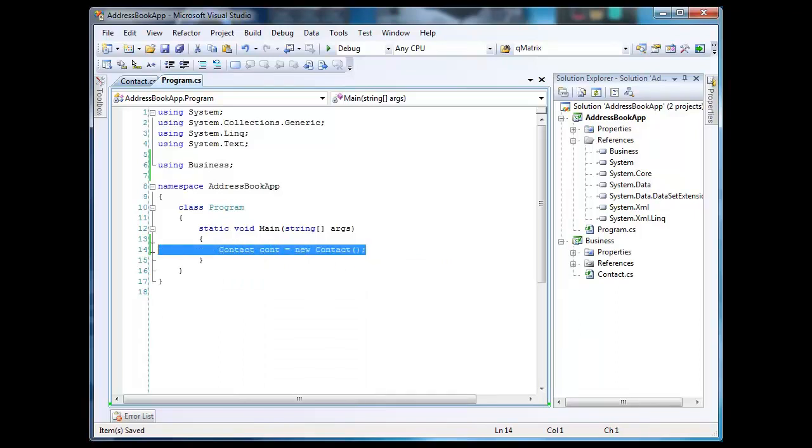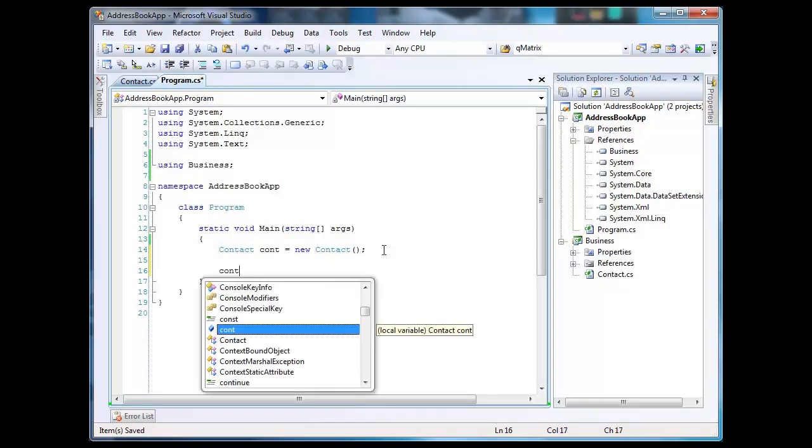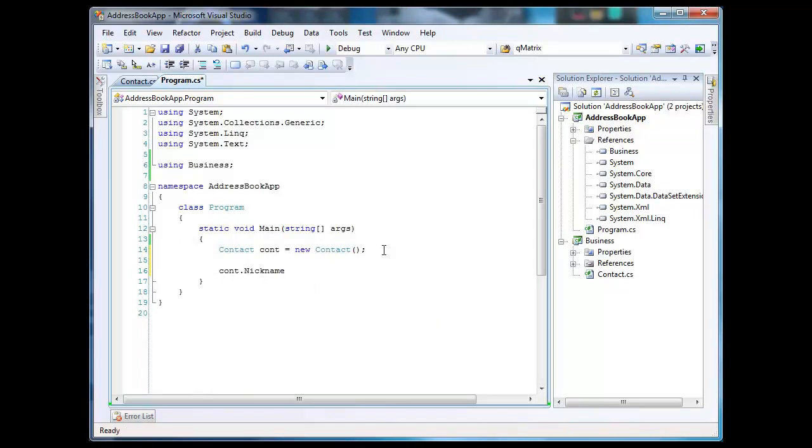Let me erase this, it's going to be meaningless, but before I go on about the properties I wanted to show you: if I had cont.nickname, I will not say .set or anything like that. I just say .nickname and then I hit equals.